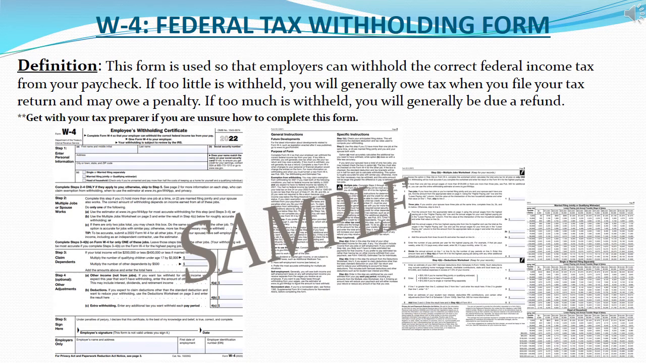W-4, Federal Tax Withholding Form. This form is used so that employers can withhold the correct federal income tax from your paycheck. If too little is withheld, you will generally owe tax when you file your tax return and may owe a penalty. If too much is withheld, you will generally be due a refund. Get with your tax preparer if you are unsure how to complete this form.